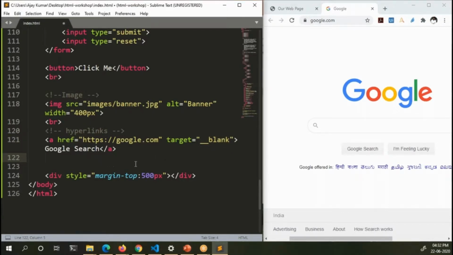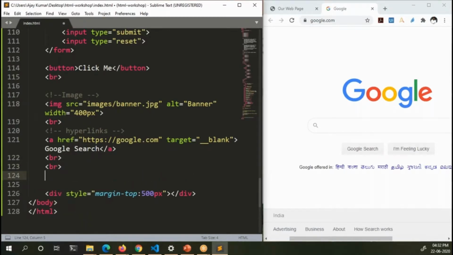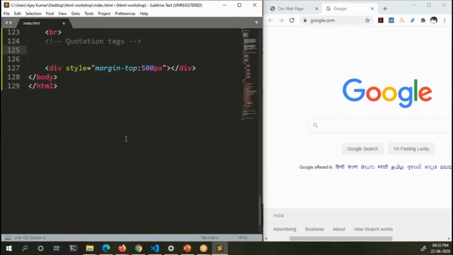Of course, there are some more tags that I want to show you, real quick. Okay, so I'm going to enter some more things. After hyperlink, let us see quotation tags. Quotation tags. So we have a tag called blockquote.